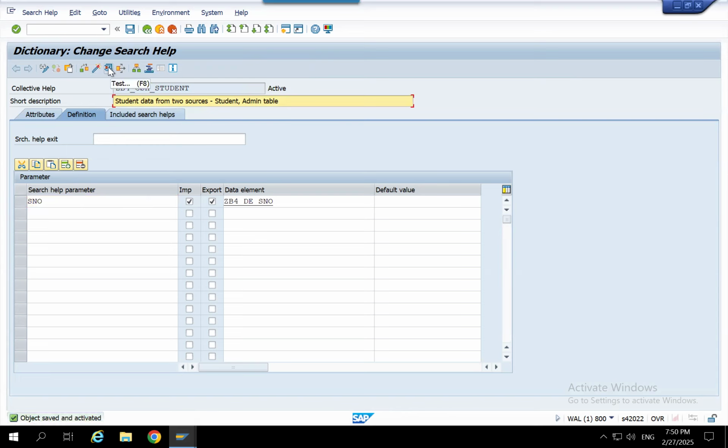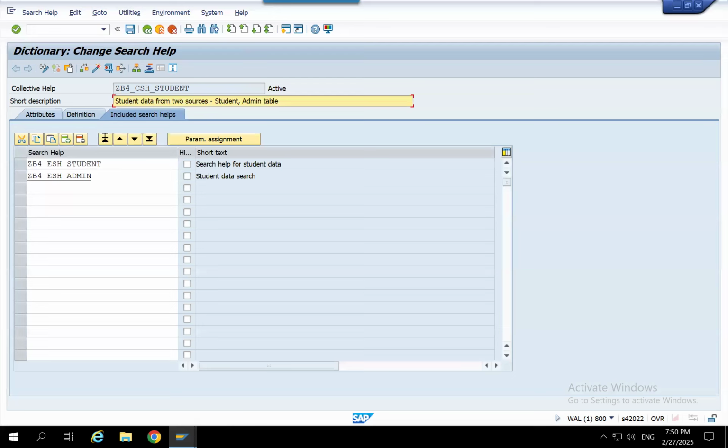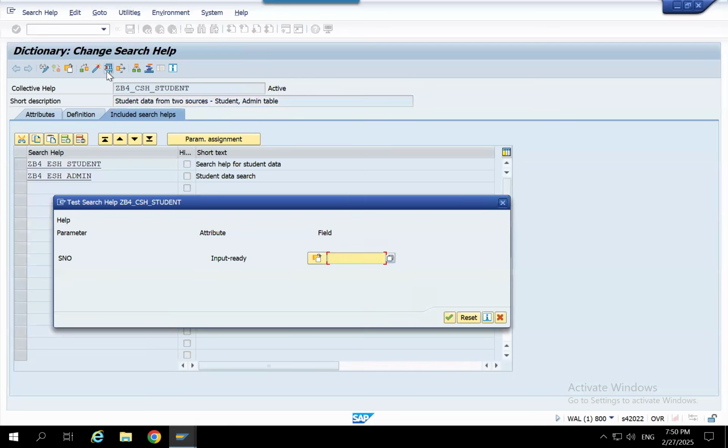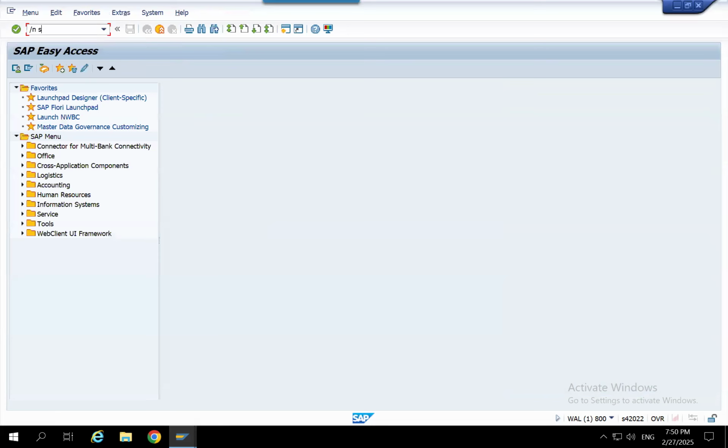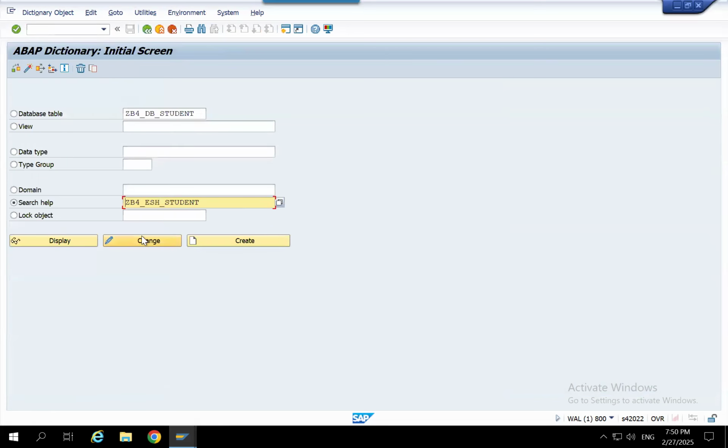Now execute this. Simple. So I want to search serial number commonly in these two elementary searchers. Click on execute. Now you are seeing serial number is one of the input fields. Click on F4. Just a minute. We need to generate some proposal. One minute.